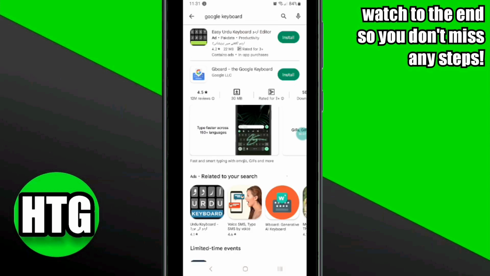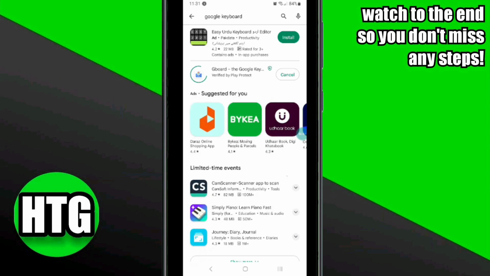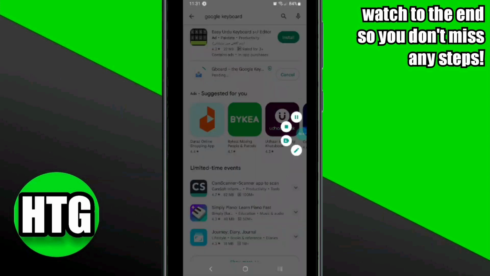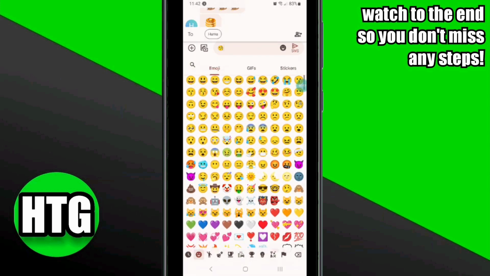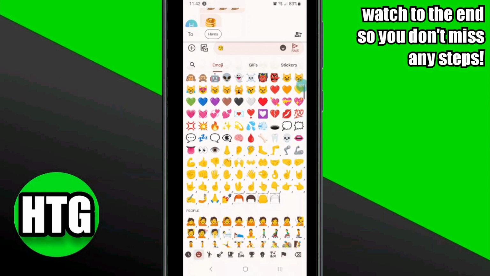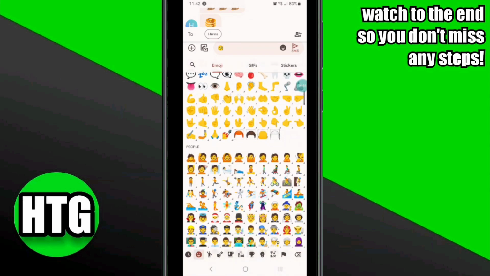Now here you have to install the keyboard if it is not installed on your phone, but if it is installed, now here you have to see if it needs to be updated or not. After updating your app, now you have to go back and check if missing images are available now or not. Here, as you can see, after updating my app, missing images are available now.